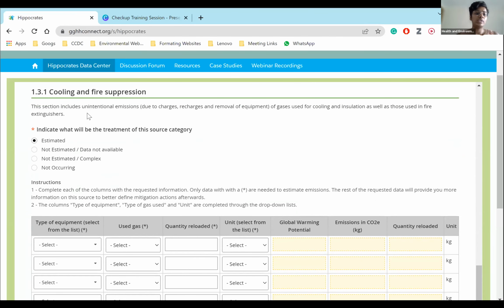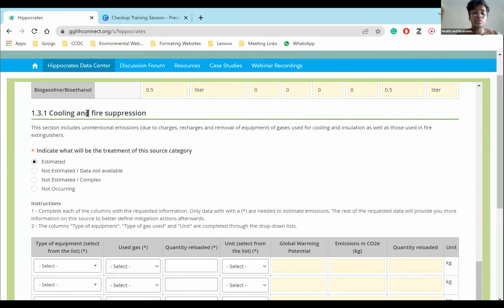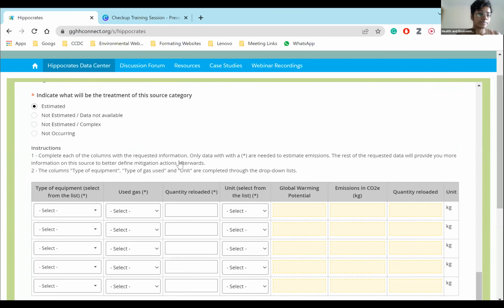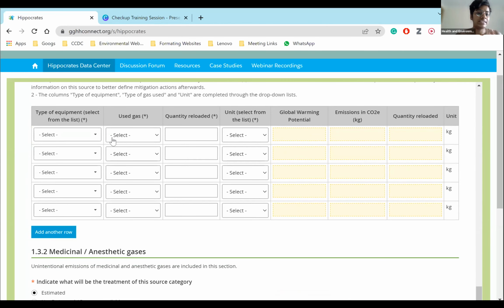Next, we're moving to cooling and fire suppression. So this includes all the gases that are used in cooling sources, for example, refrigerators and freezers that are used in the hospital, as well as fire suppression, such as fire extinguishers. So under this category, you have to select first the type of equipment. And here you have a drop-down list of the different types of cooling and fire suppression equipment.